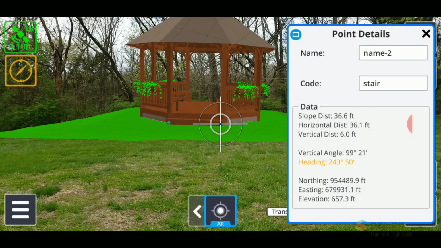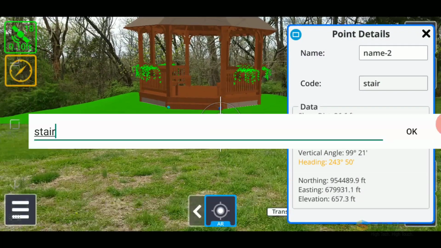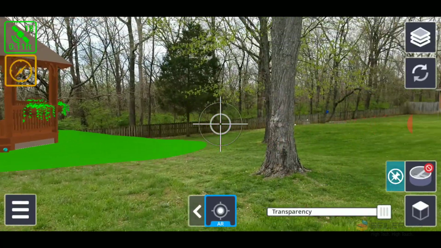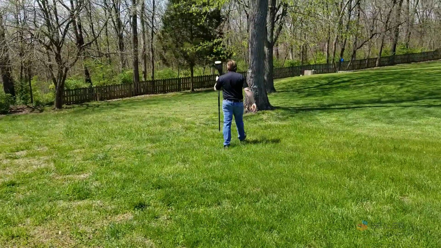I'll do both stairs here. That kind of makes sure it orients it on the site. I can use this then and bring these points back into my Civil 3D or Infraworks model to make sure that it has been laid out properly in the field.